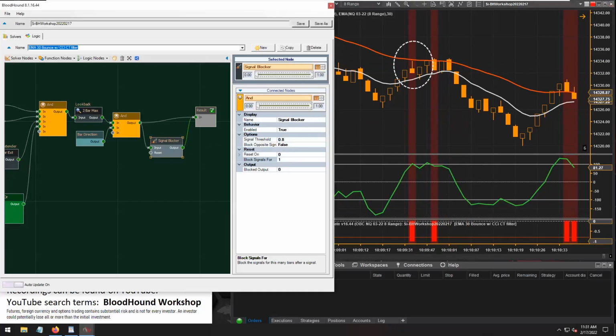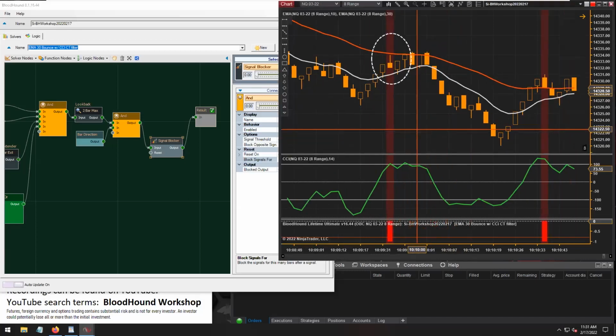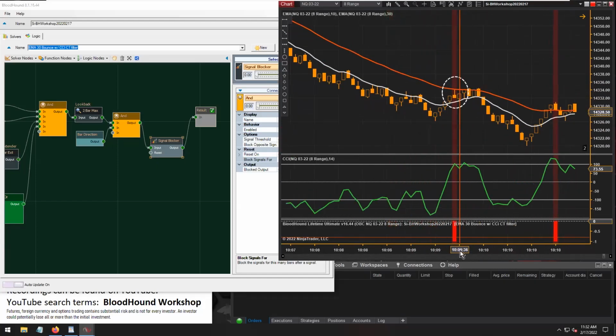So with the signal blocker, we could increase the blocking signals for, let's say, maybe, when we get a signal, we don't want to see any more bounce signals for the next 10 bars, right? So maybe you might think to yourself that there's at least a 10 bar minimum for the next bounce setup, right?